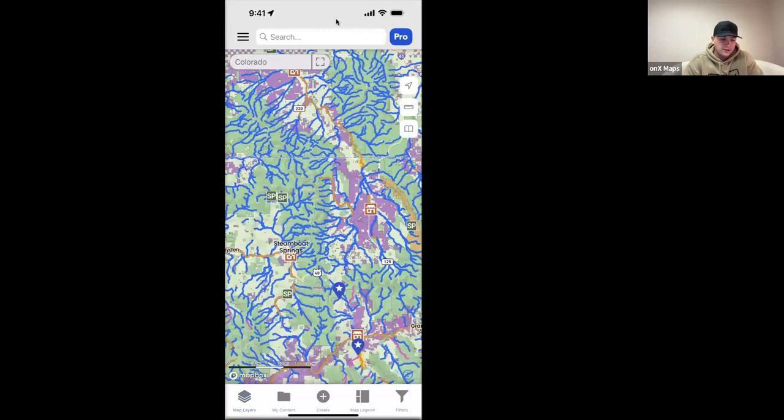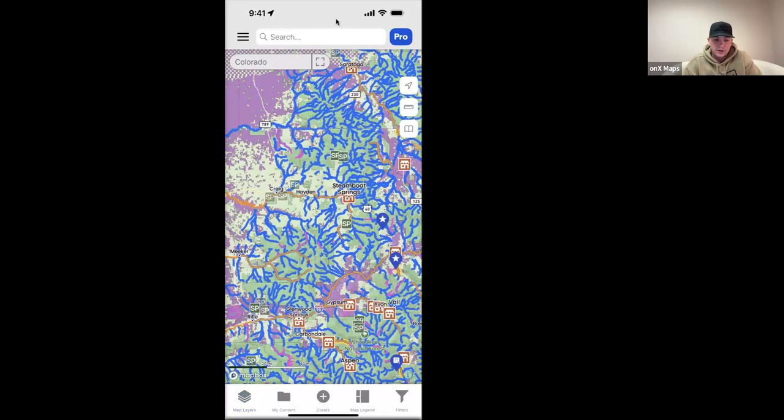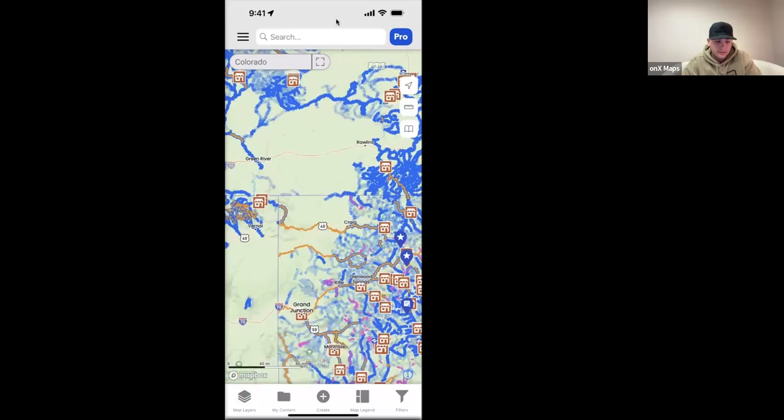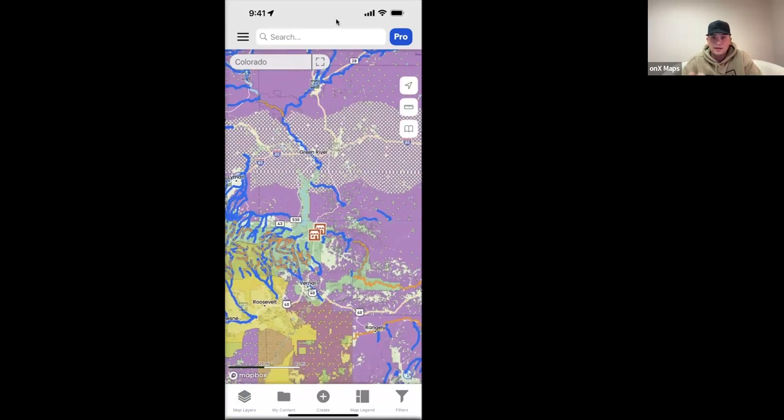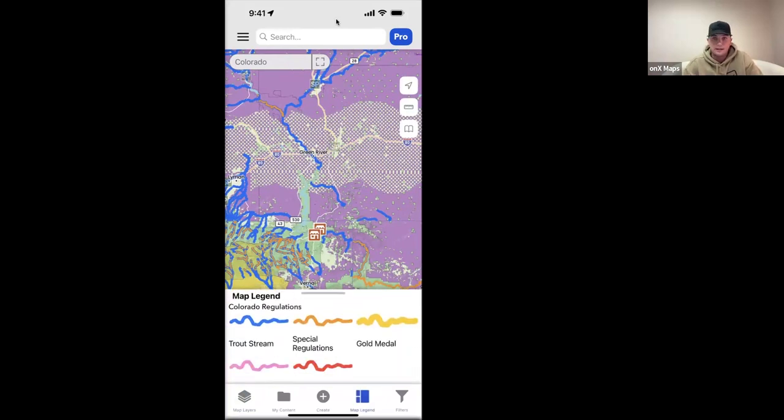When we jump over to the regulations layer here, you can see those stream lines change again. And if we back out, it's going to be best if we try to back out and have a couple different states within view, because this is going to allow you to see really quick, easy stream classifications from state to state. And again, the legend is going to be the perfect place to jump into these to find those different regulations from state to state.